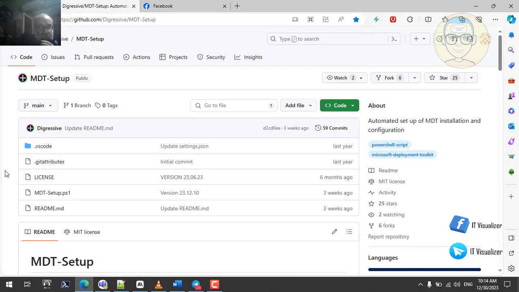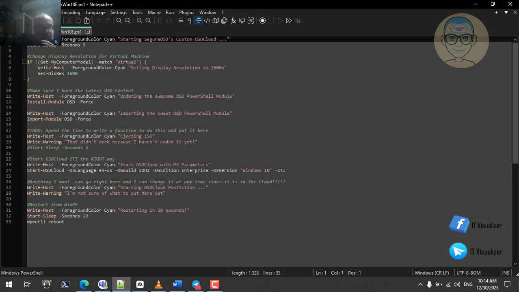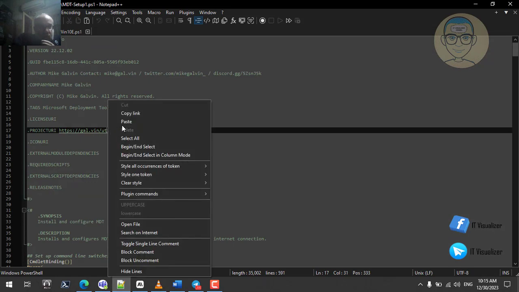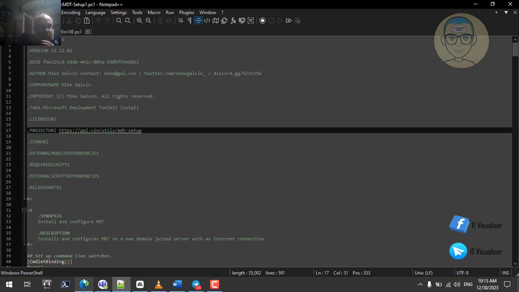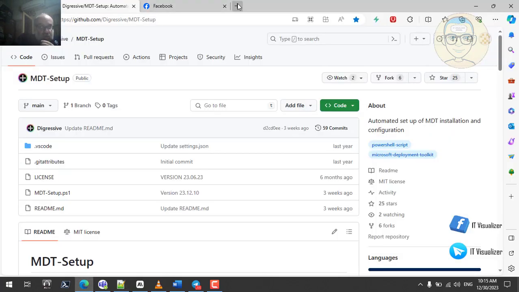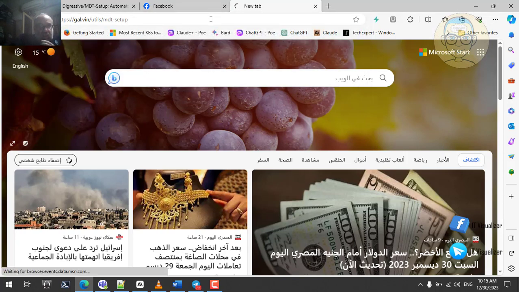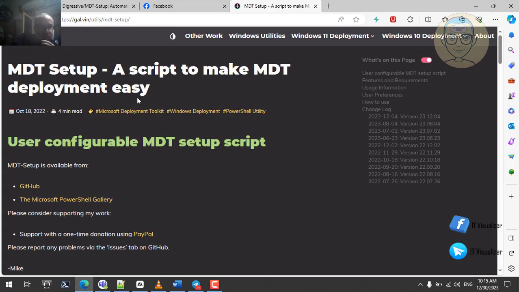We will see that step by step. You will see what this script will do. But basically, this is the script. If you go there, here is the guy. We can go to his website. So he has a GitHub website and his original website, or a second website. If you go and see that, here is his website. MDT setup, a script to make MDT deployment easy. Okay, this is his website.